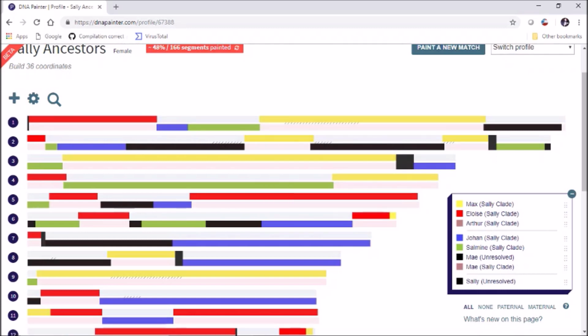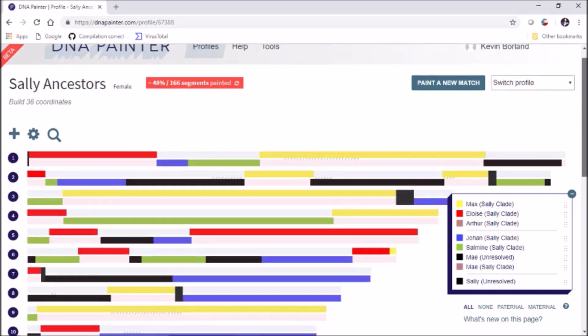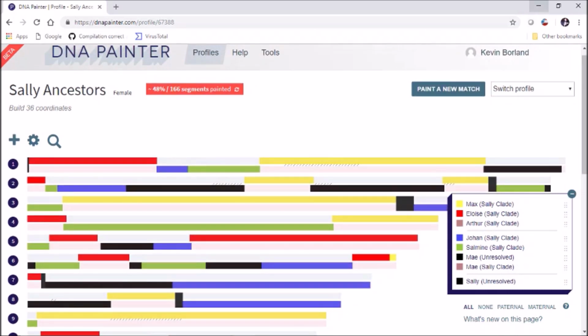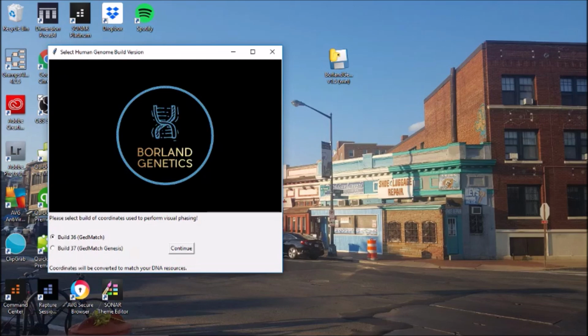Let's see. So now, it's important not to mix and match, by the way, and we had a couple of discussions about this in the DNA Painter group and in my Borland Genetics group yesterday. It's okay to use either. It's not a very good idea to mix and match if you're using these tools. And you'll really see problems on some chromosomes, like chromosome 19, if you do decide to mix and match. So just something to pay attention to. All right, so we use build 36 coordinates from GEDmatch. Continue.